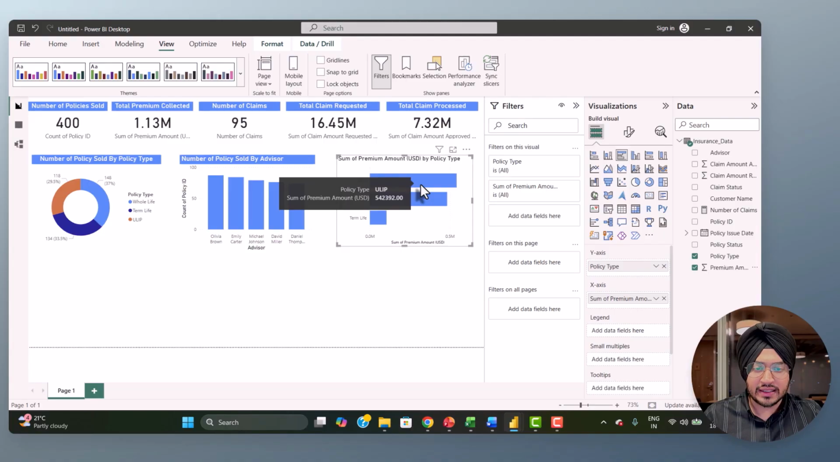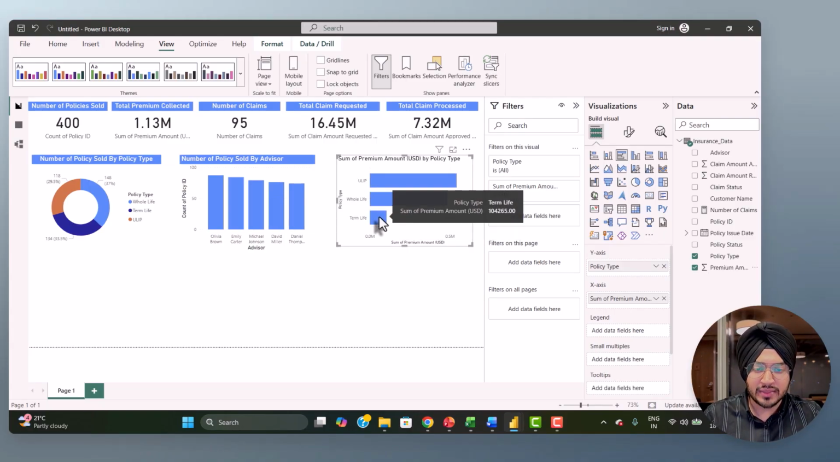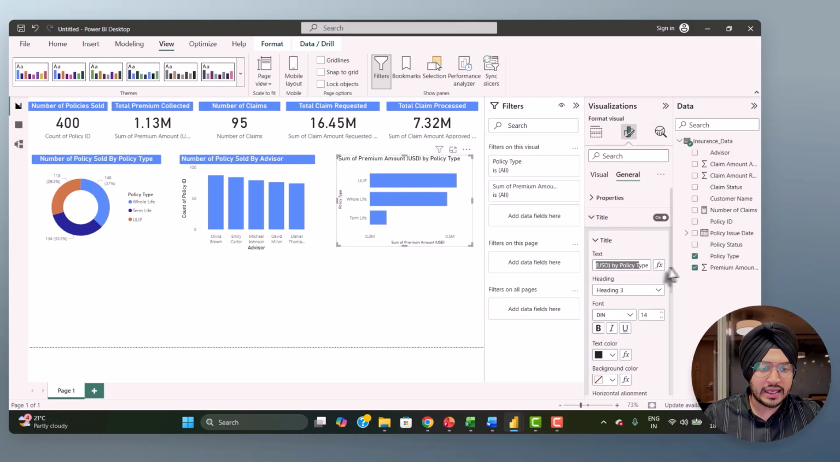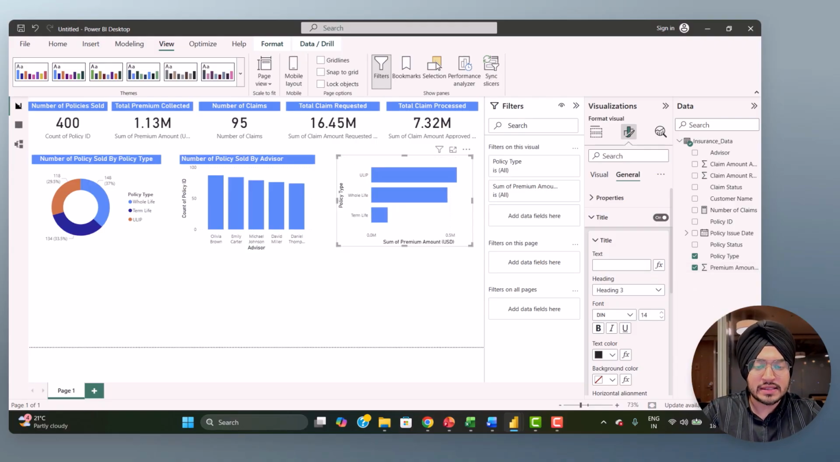We can see that the premium amount for ULIP is $540,000. And for whole life, it is $480,000. And for term life, the premium amount is the lowest, that is $100,000. Okay. So we have to rename the title for it as well. In general, we'll go to title and we'll name it as premium collected by policy type.